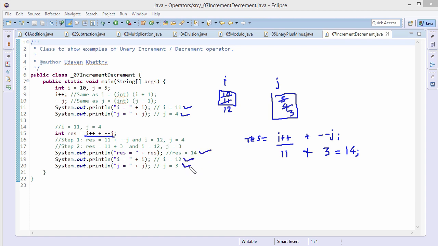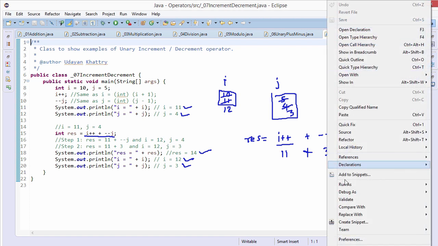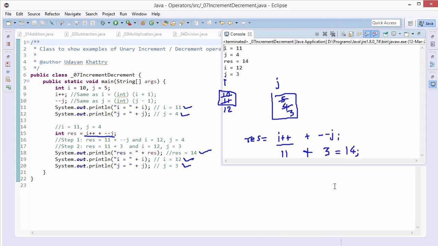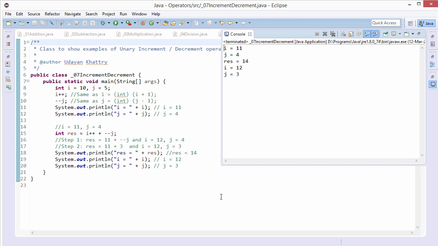So let us verify this output. Right click, run as Java application. First time i equals 11, j equals 4, res equals 14, i equals 12 and j equals 3. We'll see more interesting examples of increment and decrement later when we learn operator precedence.